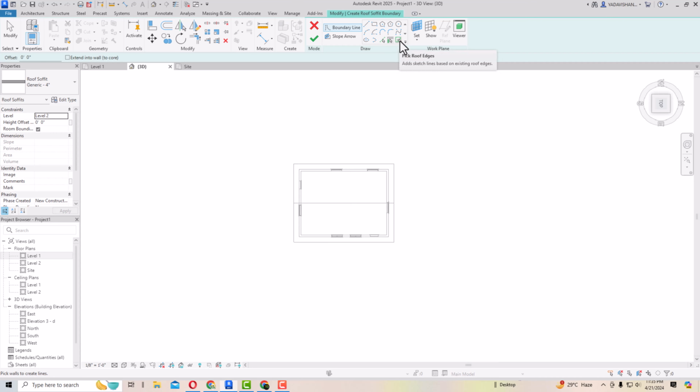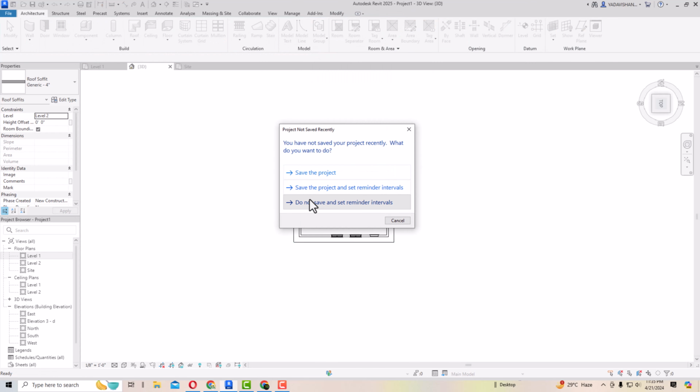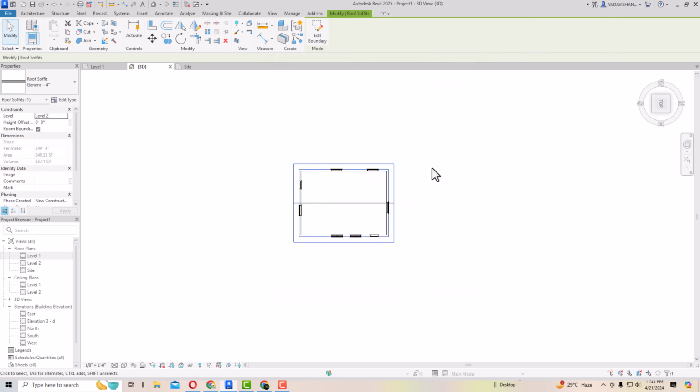First I'm going to use this pick roof edges. So these are our roof edges. Now I have picked roof edges, and the next thing is pick walls. So I'm going to pick the walls here, and you can see this is our wall here in wireframe mode. I'm going to press Tab to select all the walls, and I'm going to click yes here, and you can see all these corners are selected. Now I'm going to finish edit mode here, and we'll see in 3D view how it looks.